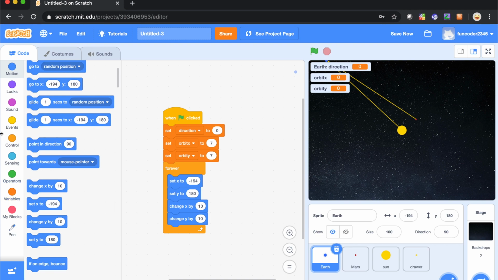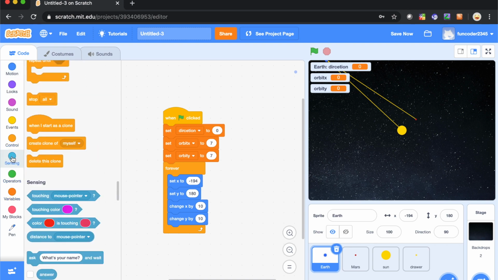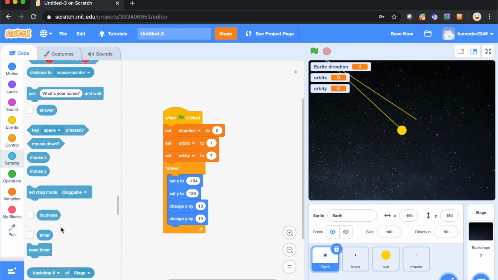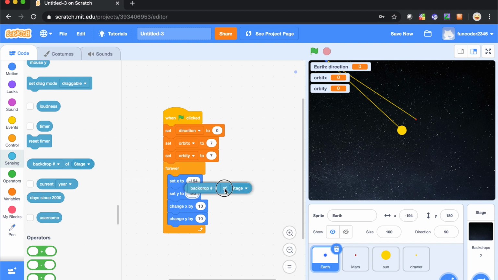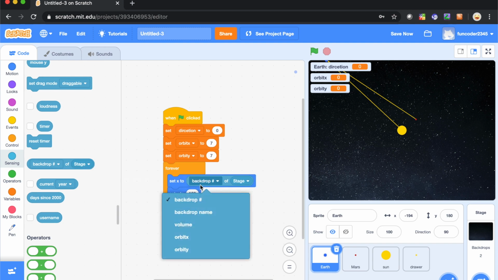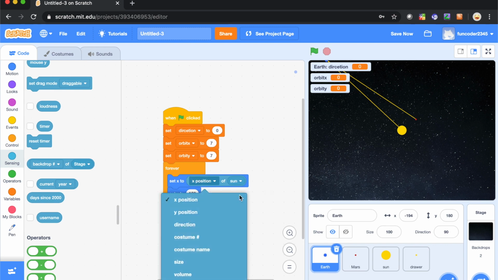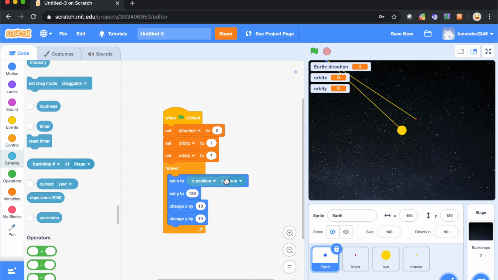So what we're going to do is go to sensing, and scroll down until we get to this block here. I'm going to drag it up here, and then click, sorry, click here, click sun. So X position of sun, and now I can duplicate this. And now here's Y position of sun. So now we have those blocks. And then it's a change X by. So we already have that.